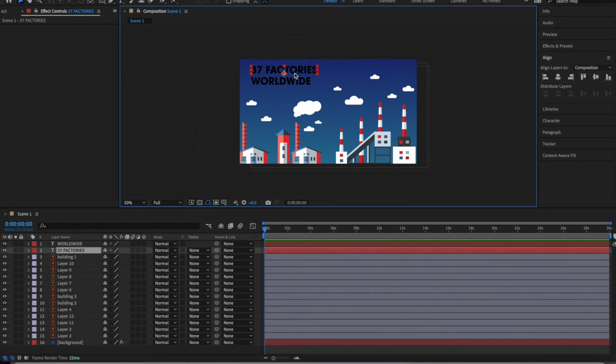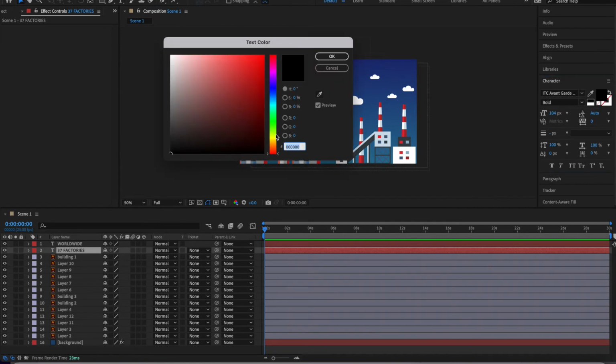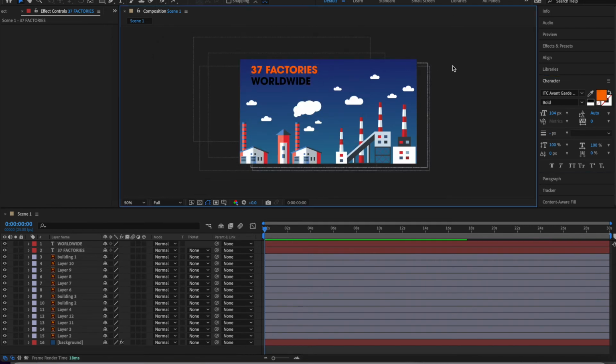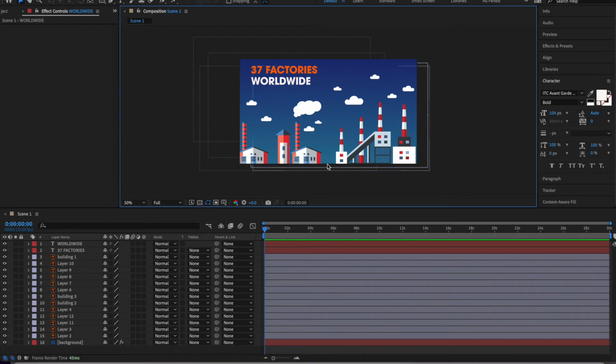To make this look more interesting, maybe we can change the color from black to orange. And then maybe this one from black to white. And then the next thing we want to do is to animate the buildings. Before we animate the buildings, we need to move the anchor point to the bottom. How to do that?